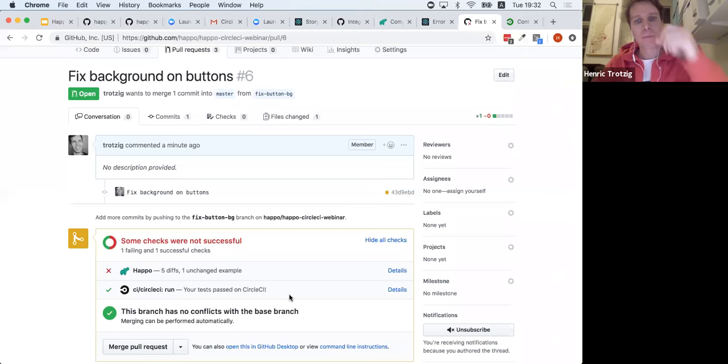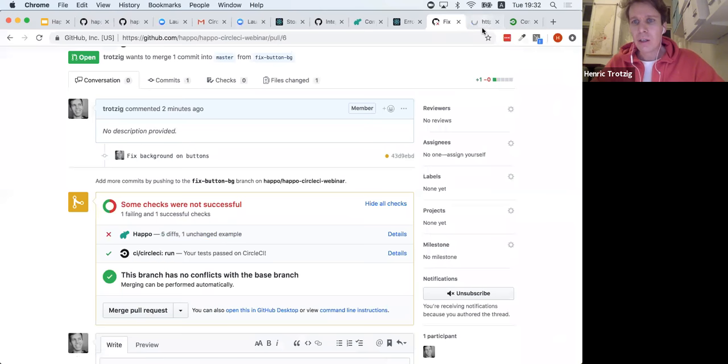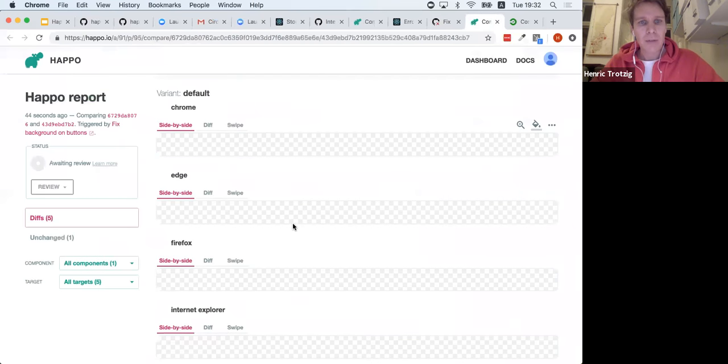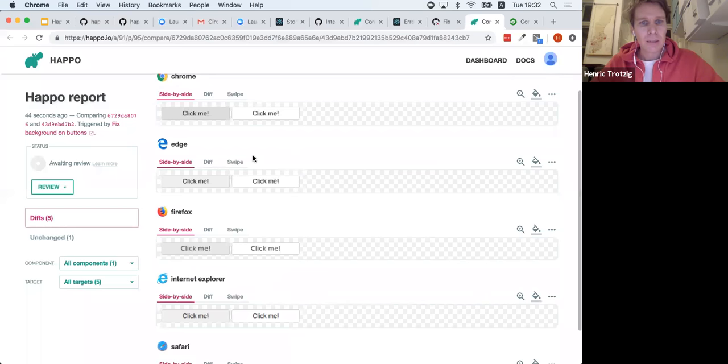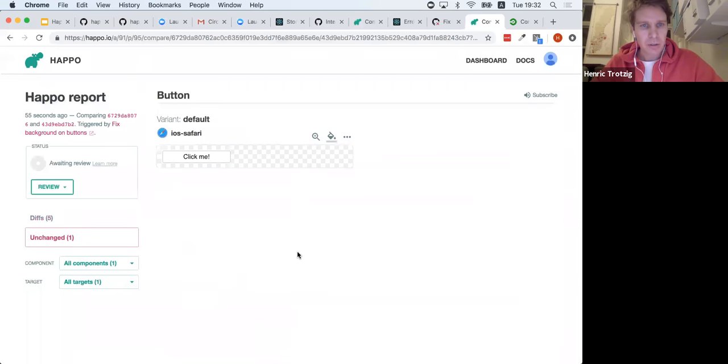Yeah. Okay, so our second run is done. So we also see a summary of the changes here. So we have 5 diffs and 1 unchanged example. So that's interesting. Let's go here and look at the Happo report. So we have, let's wait for images. So Chrome looks good, Edge, Firefox, IE, Safari, and then there's 1 unchanged, which is iOS Safari, which had the default background color as white. So that's nice. At least we didn't make it worse here.